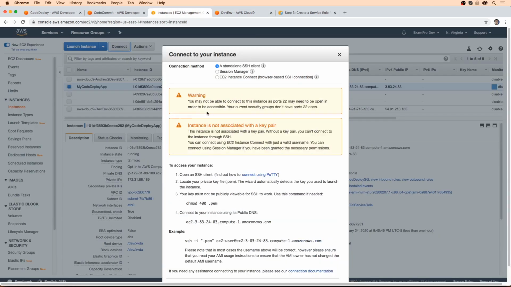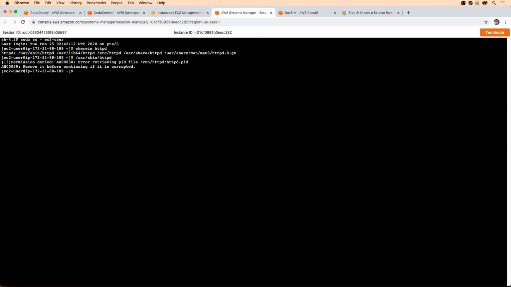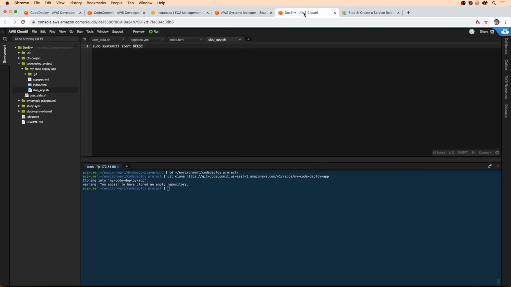So what I'm going to do is connect to the instance here. We're going to use Session Manager. I'm going to hit connect. And we're going to get here sudo su - ec2-user. And then what we're going to do here is type in whereis httpd, and that's going to give us the full path. So this, I believe, is the full path. I really hope that's the case. I guess I could just run it. Yep, that's it. And what we'll do is we'll go back here, and I'm just going to paste this in fully here because I do not want to have any problems. And I think it's this. There we go. So that's our stop.